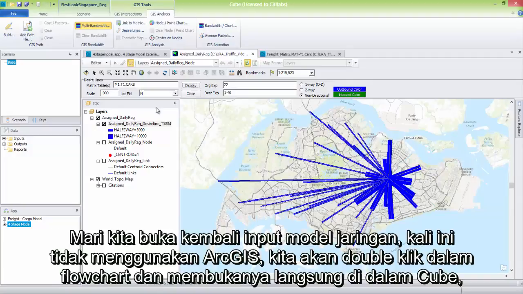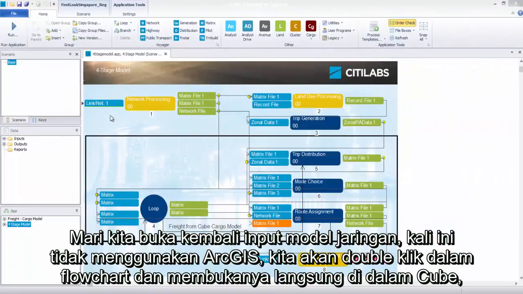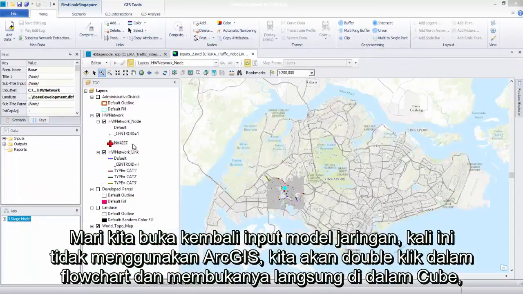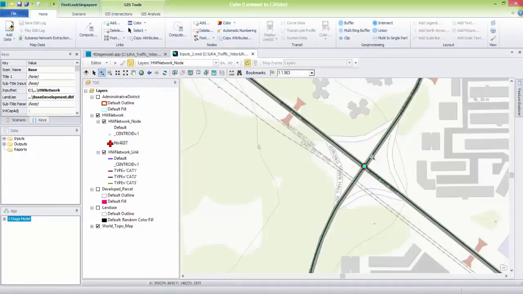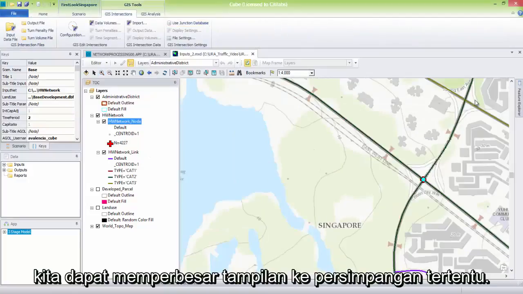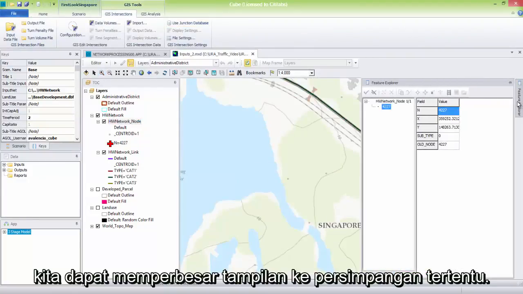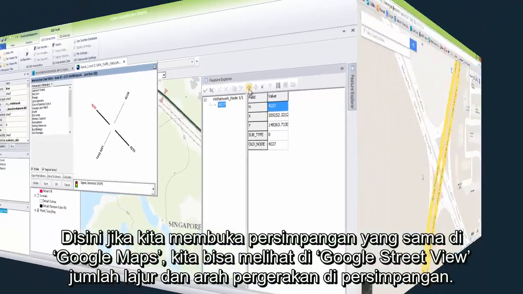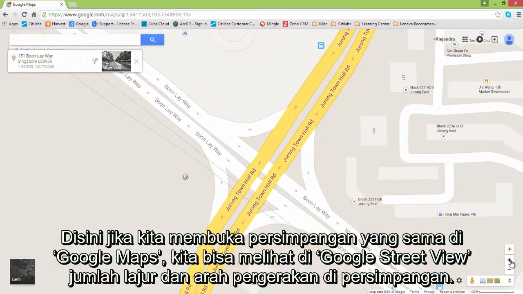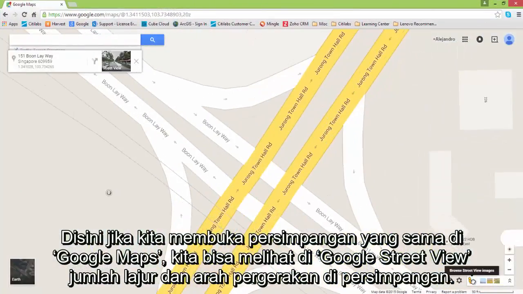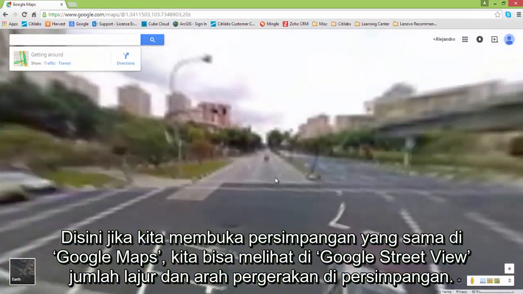Let's open back up the input network. This time, instead of in ArcGIS, we'll just double click it in the flowchart and open it up directly inside of Cube. We can zoom into an individual intersection. Here, if we open the same intersection in Google Maps, we can see the street view and the number of lanes and movements through the intersection.